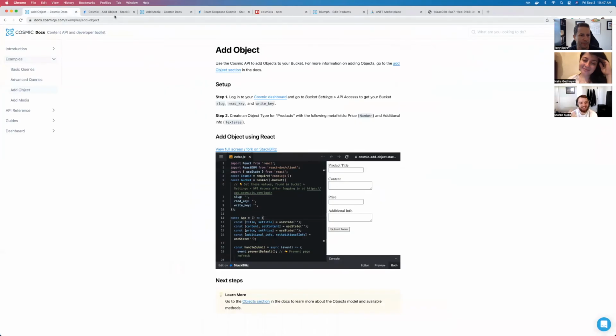Hey, I got a question about that process. What if your content type has predefined meta fields, and do you need to precisely match those in your code?